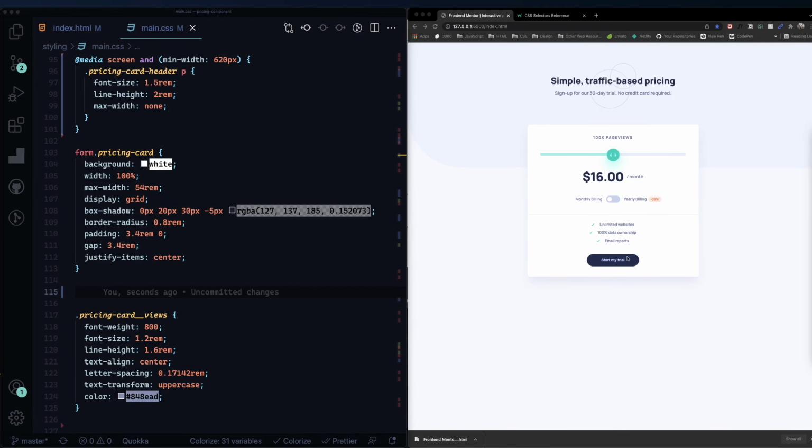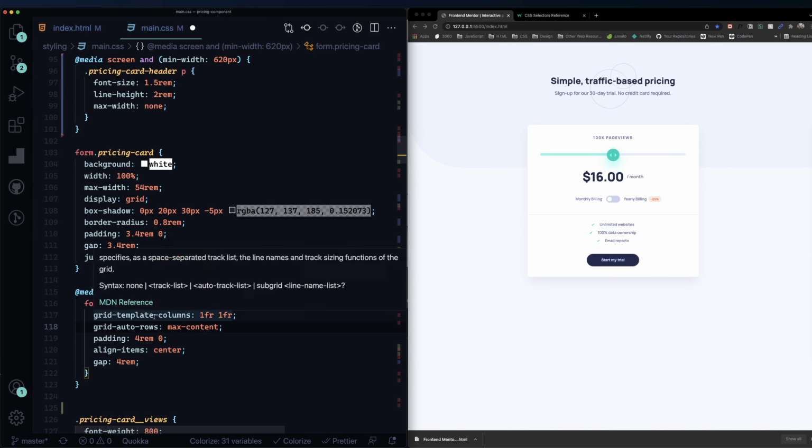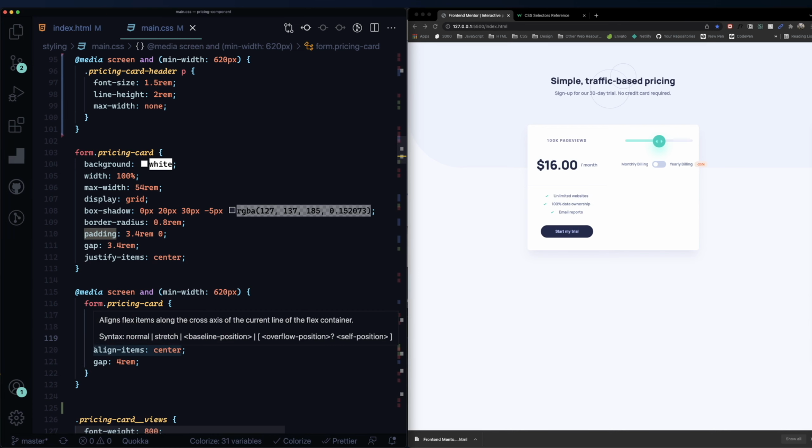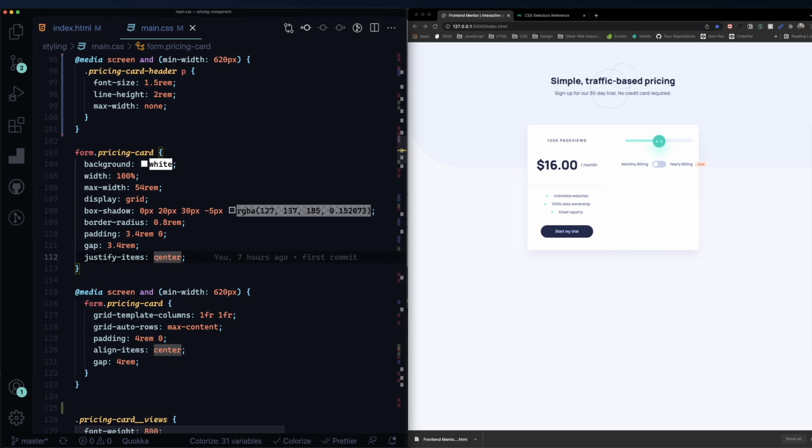So starting with the pricing card, let's spend a bit of time on this one. I just chucked in all the code and you can see a bunch of stuff broke, and that's okay. That only broke because I've now changed it to a 2-column layout instead of just declaring grid, right? Grid auto rows, max content. Technically, I could have just left it on auto, or not even used it, but I declared it just for my own sanity, perhaps. Padding, so I did update the padding from 3.4 to 4 rem, align items center, which before I didn't need, but now I do. And of course, the gap is slightly increased from 3.4.